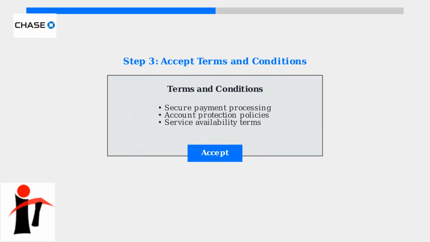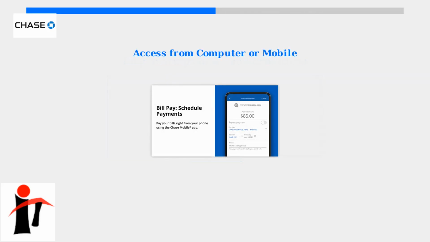When you first access the bill pay service, you'll need to accept the terms and conditions. This is a one-time step that activates the bill pay feature for your account. Once setup is complete, you can access Chase Online Bill Pay from both your computer and mobile device. The mobile app provides the same full functionality, allowing you to pay bills on the go.